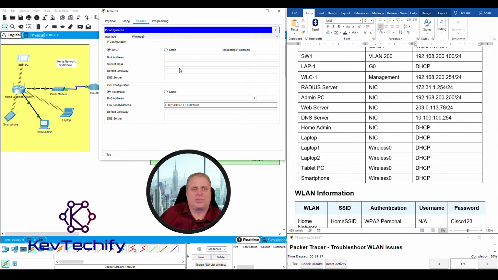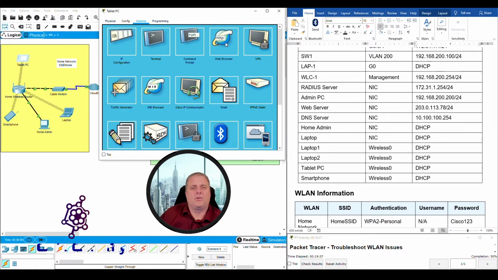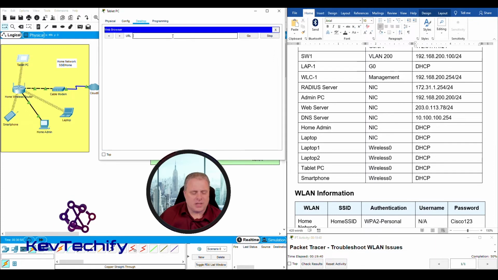It'll start the DORA process. Let's see if it gets an address. IP version 4 address 192.168.0.5/24, default gateway, and our DNS server. That's looking positive. I'm going to go ahead and close the IP configuration app, click on the X, open up my web browser, and type in our URL, www.netacad.pt.